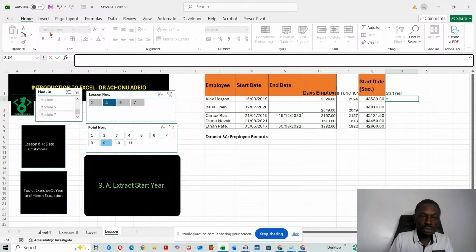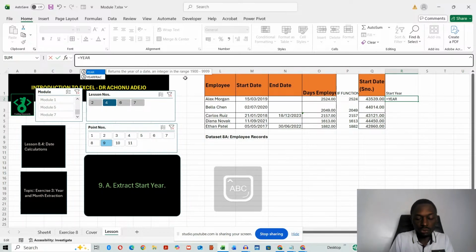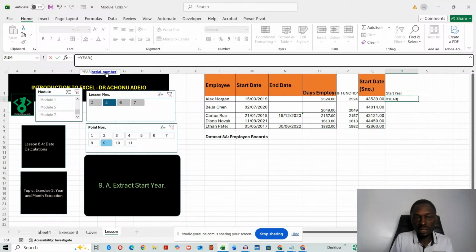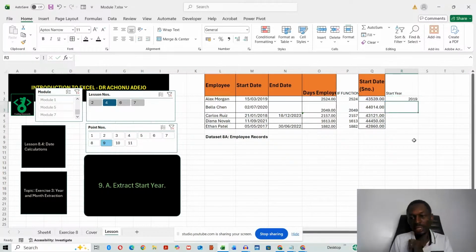Equal to, so remember I can write in the formula bar here, and then I'm going to write year, open the bracket, and you see the description there is telling me I should put serial number as argument, and I take the serial number which is in Q2, and there you go. So you see this is 2019, and that's correct. So I just drag it down, and you see I've done that. So I've extracted the start year.